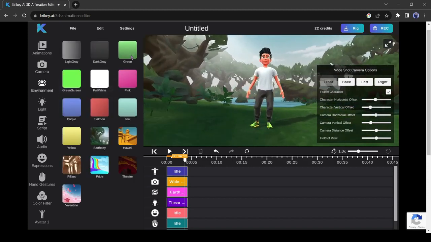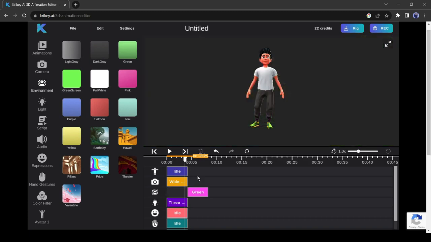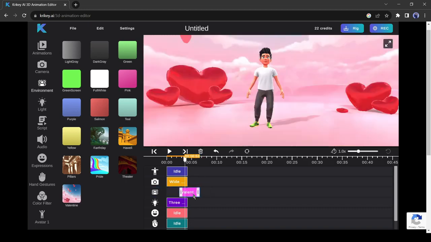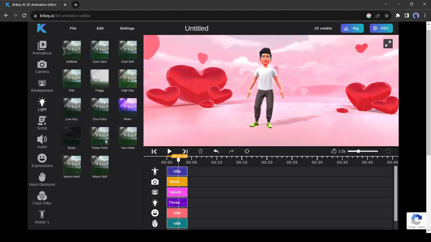Alright, the next one is the environment creator. With this tool, you can change the environment of your video. If you want to add a custom background, then you can choose a green screen also. After that, it is the light tool. You can change the light of your video.